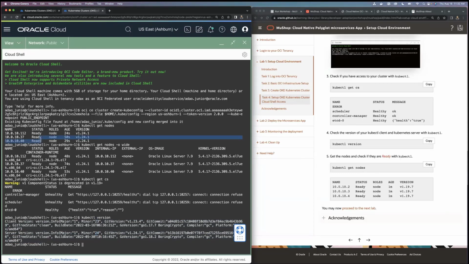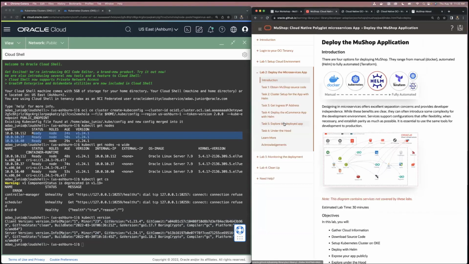And you can get nodes. If everything is ready, you're ready to go. Let's go to the next lab.